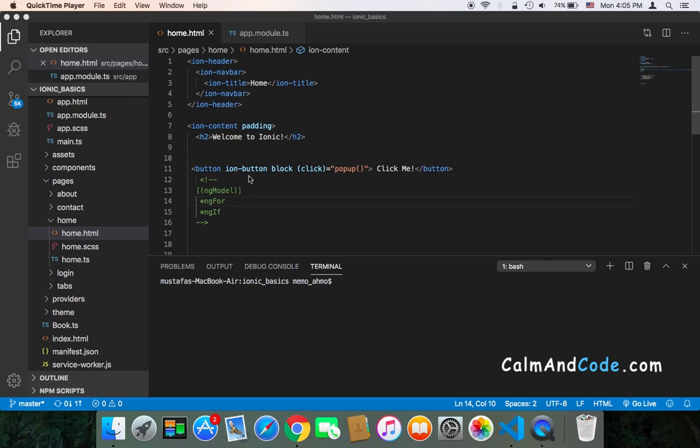So let's get started. So what is a pipe? A pipe is just a piece of code that will transform your data to a readable format or apply some kind of transformation on your data before it gets displayed to the user.